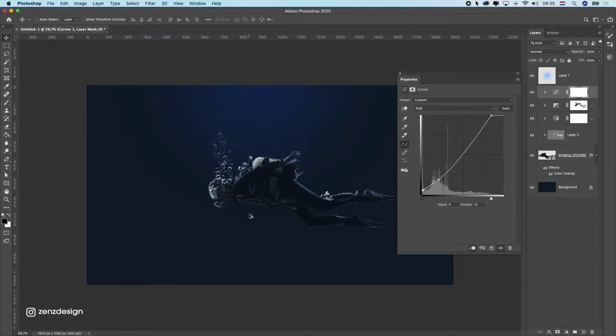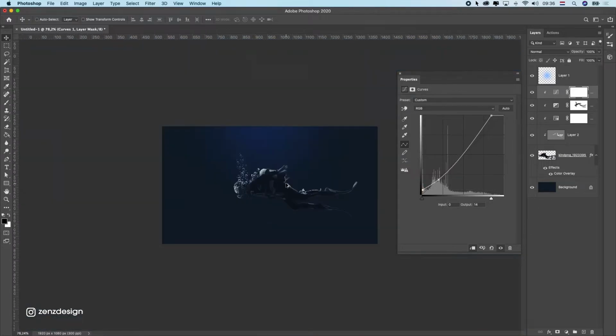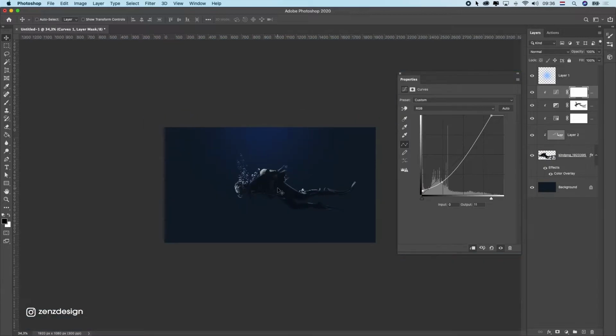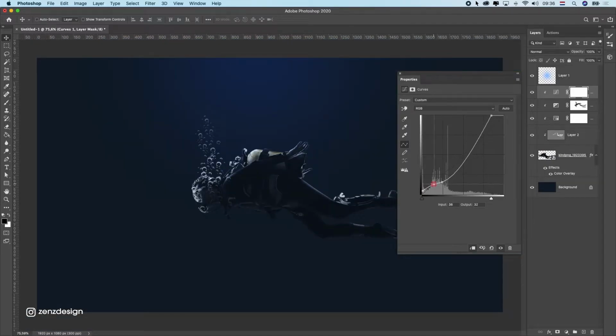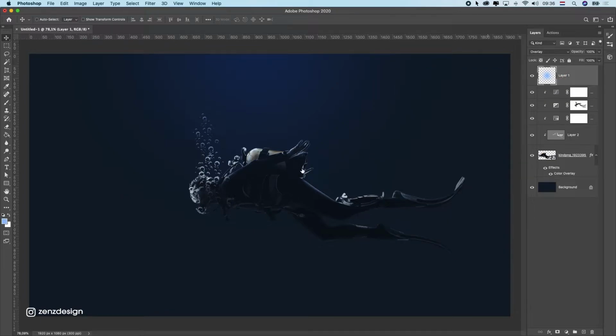Don't go too far. Try to get the same tones as the water. So he was too dark. This also depends on your image itself. So he was a little bit black. So I'm gonna make it slightly lighter. Like that. Maybe a little bit like this. All right, I'm gonna leave it like that.